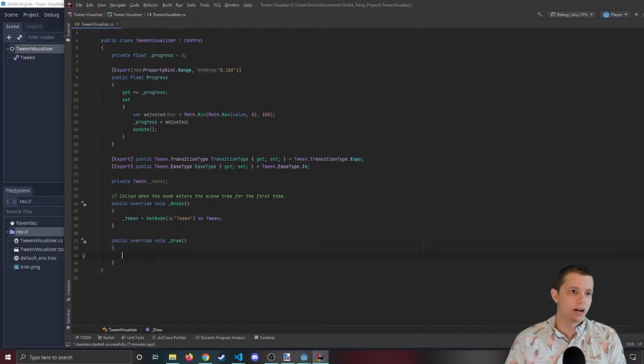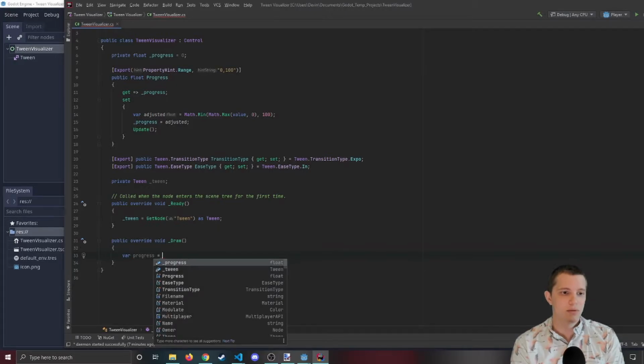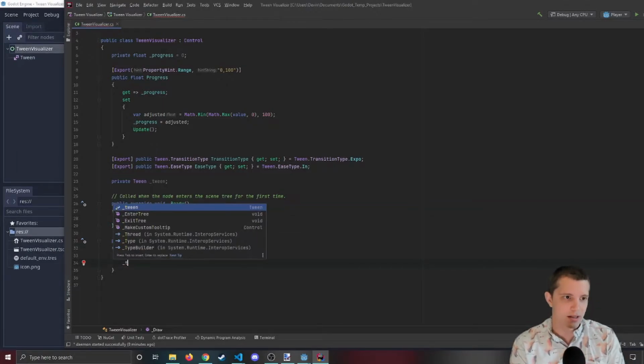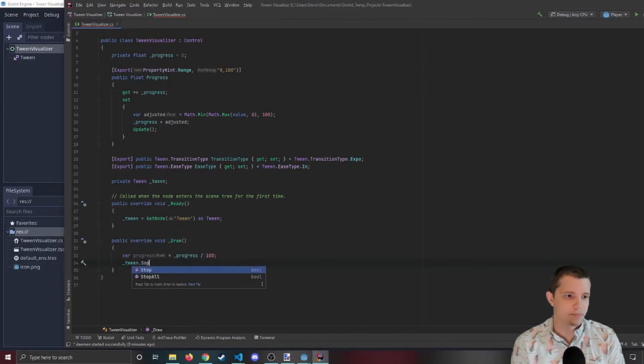But basically we want to convert our progress, which is from 0 to 100, into a percentage. So we'll want to normalize it, and to do that we'll just divide it by 100. So our progress equals the progress value divided by 100. We could save this as like a constant, which would be the maximum value, but we're trying to go quickly. The next thing is we have our tween object. Whatever the tween happens to be doing, we want to make sure that it stops so it doesn't do anything. So we'll just do tween.stop.